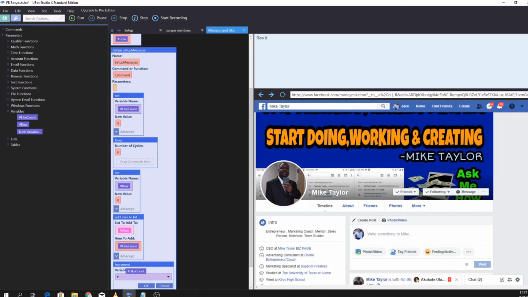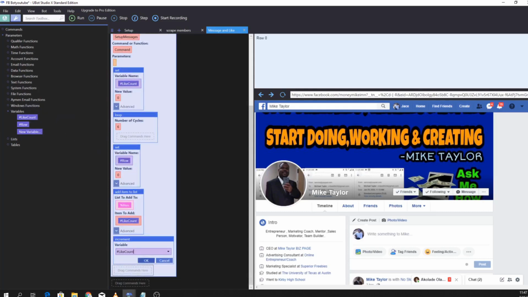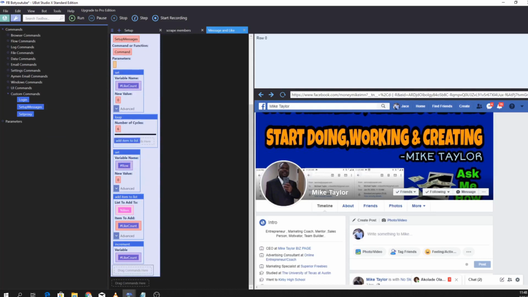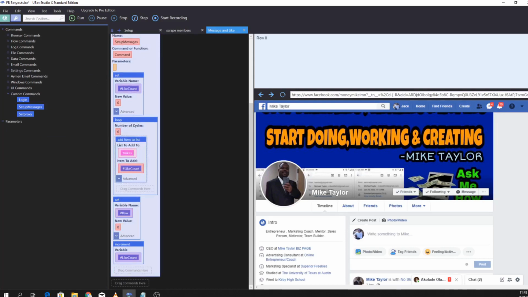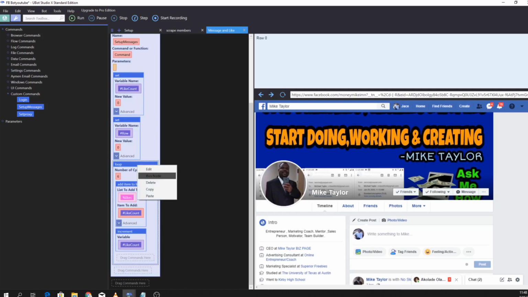We're going to drag this variable down here. We're going to hit OK. We're going to have to drag these items into our loop. Drag our loop down here below the set row variable. And so let's run this so that we can see.